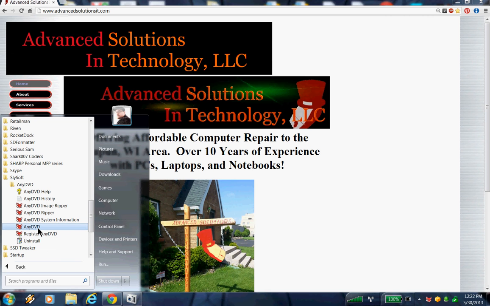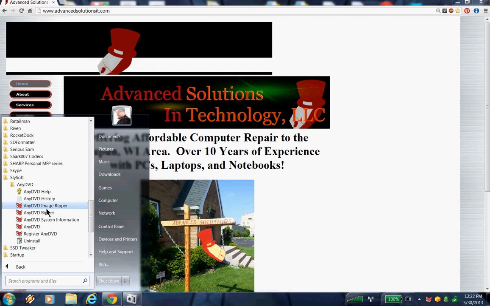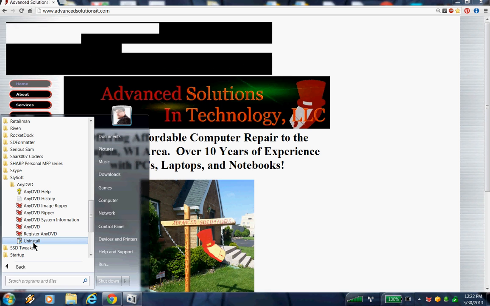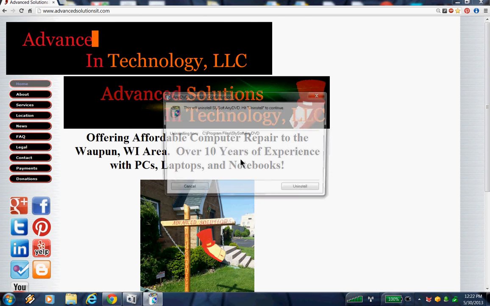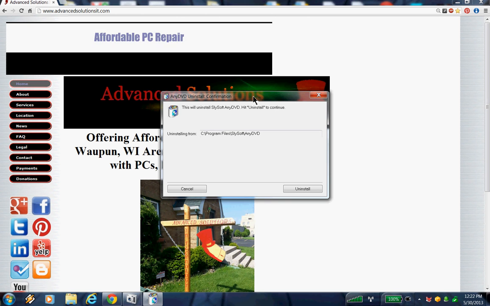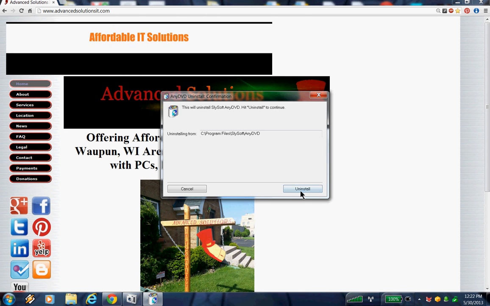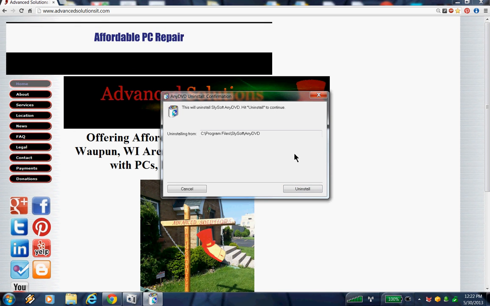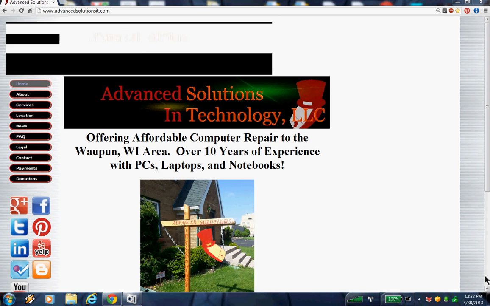I can open the program from here. I can get some information, rip DVDs, a whole bunch of cool stuff. What I'm looking for in this recording is to uninstall. So click on that. You might get a message asking if you for sure want to do this. Hit yes. And it comes up with the same window that you had in the Control Panel. And if you wanted to uninstall it, you'd click on uninstall. There might be a couple windows that pop up asking if you're sure. But I use this, so I'm not going to uninstall it. This was just a demonstration to show you how to uninstall.